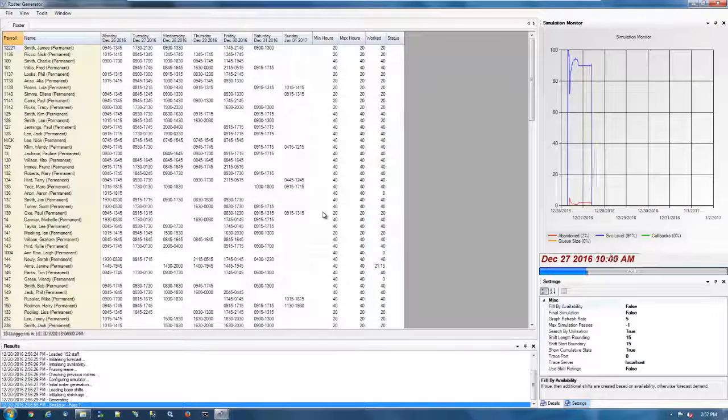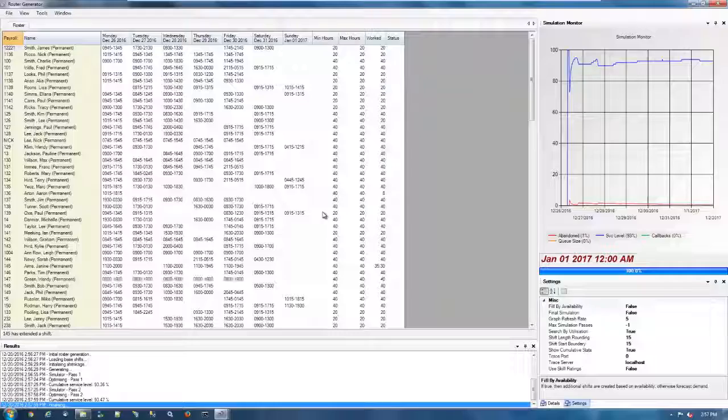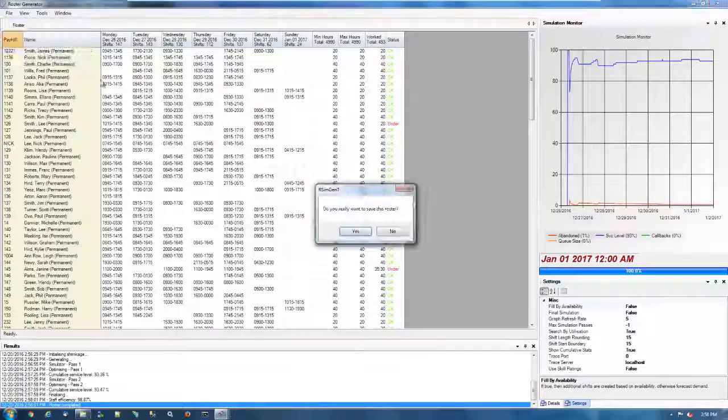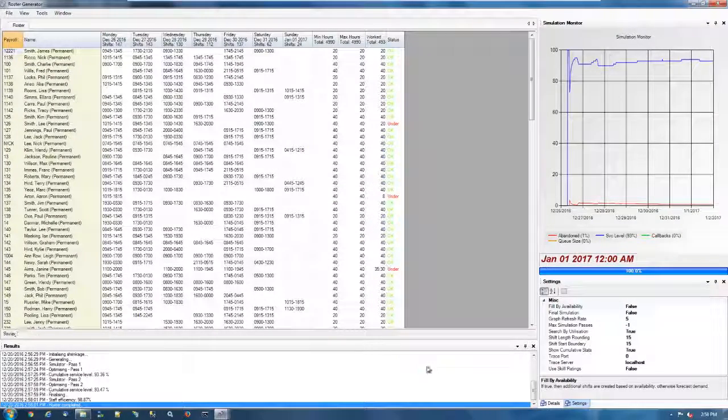Once it's done with the initial roster, the system starts to run simulations to validate and improve the roster. This makes sure our rosters are absolutely as efficient as they can be. The more complex the rules, the forecast, and the number of agents affect how many passes the engine will take. Look, it's done. Now I can save the roster, making it available to others or even export it if I want.